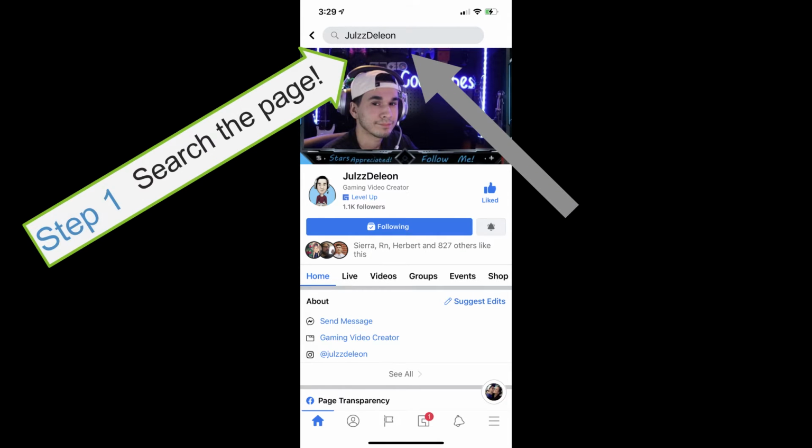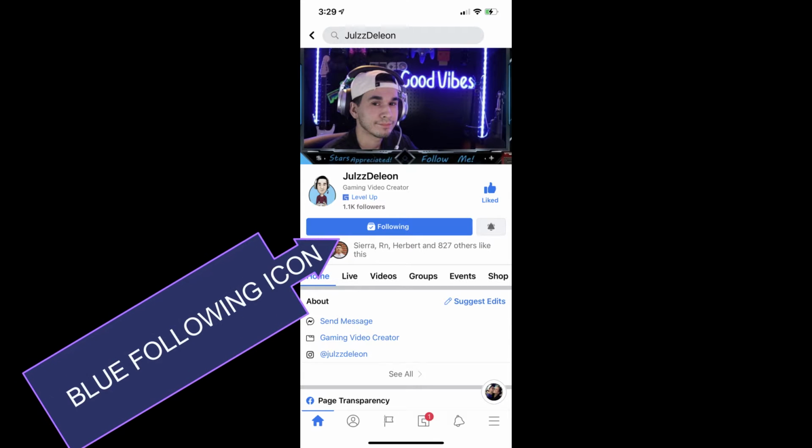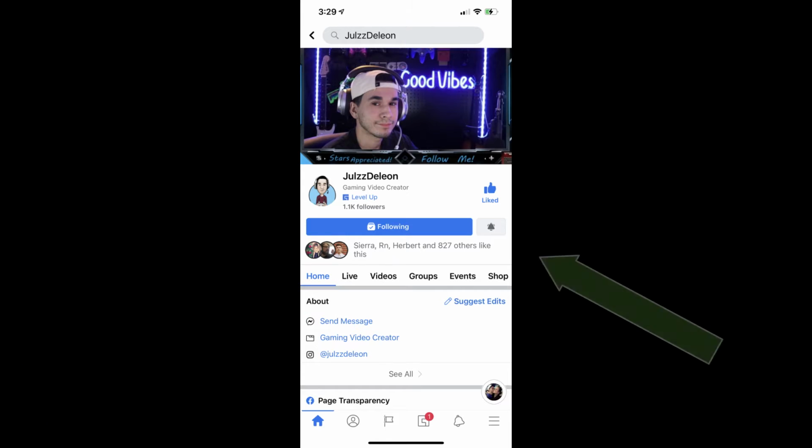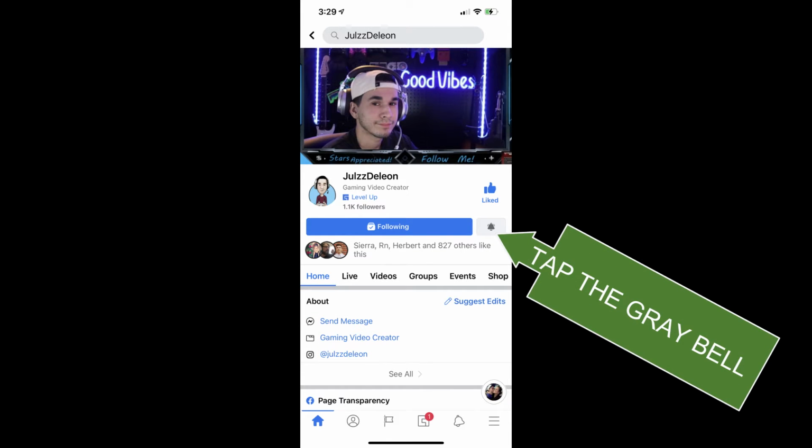Okay, so we'll go to the first step. The first step of this is obviously to go to the page, and when you get to the page, you can see a little blue following icon where it shows that you are following the page. Right next to that, you're going to see a little gray bell. So what you're going to do is tap on that bell. Once you tap the bell, it's going to bring you over to the follow settings.